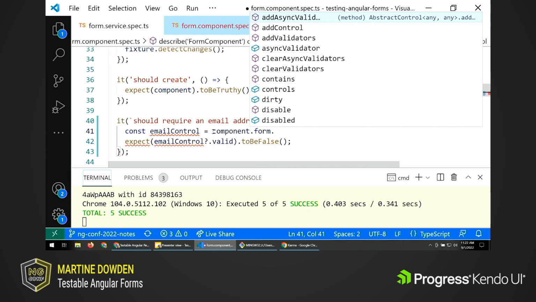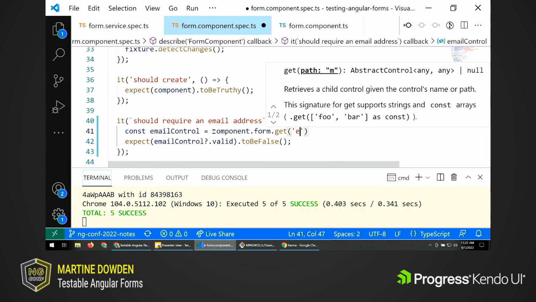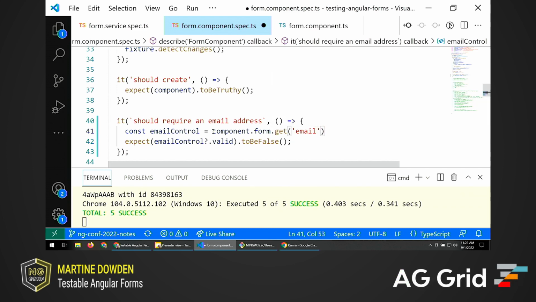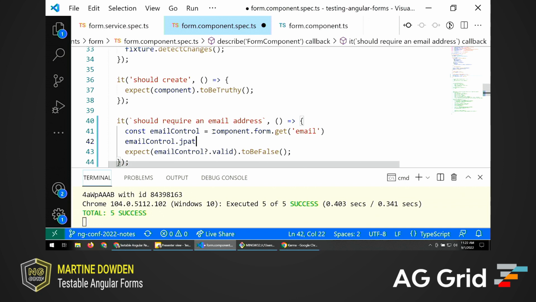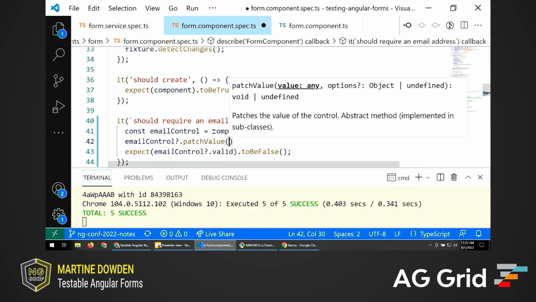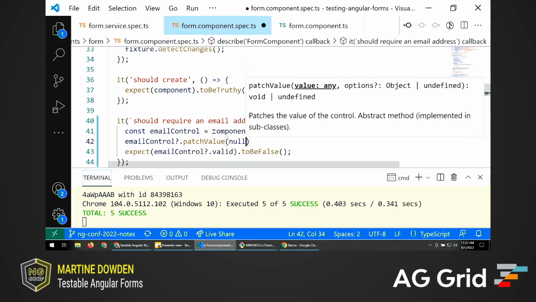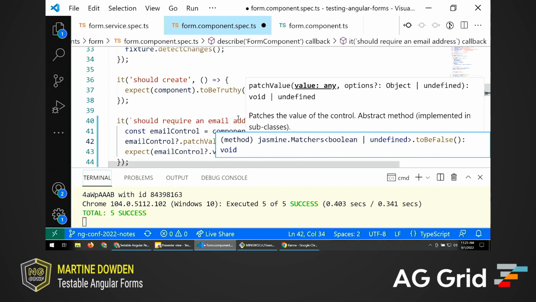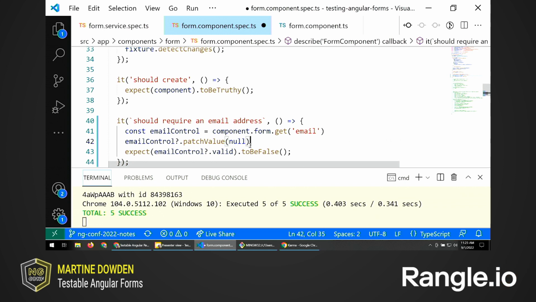So I can say form.get, I want that email input, right? And then I want my email control, I want to patch value. So I'm going to patch it a value of null. And that is the extent of my test, right? If I run that right now, you'll see that I have a success.